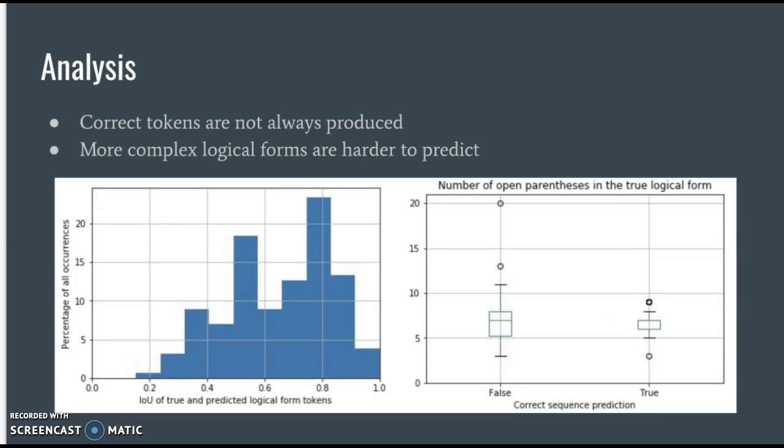So in terms of error analysis, the graph on the left is basically telling us what's the intersection over union of the unique tokens between the predicted and the actual logical forms. And here you can see that we are, for the most part, generating most of the necessary tokens, but they're not always generated. And just generating the tokens doesn't tell you if the nesting or the order is correct.